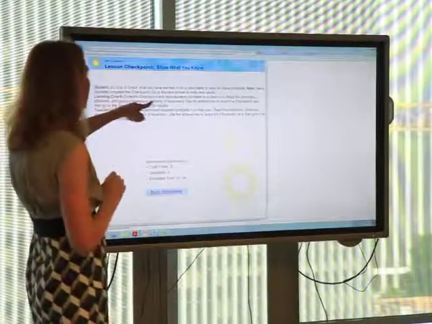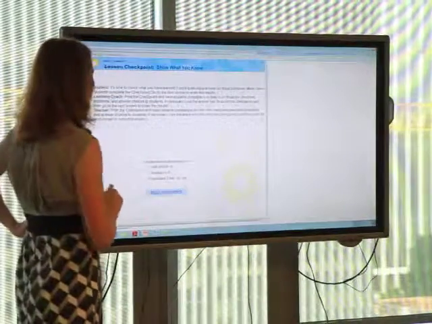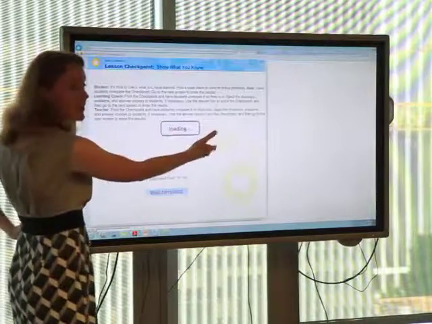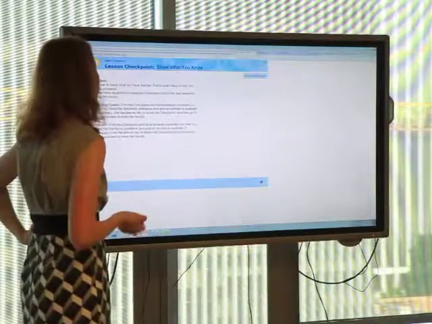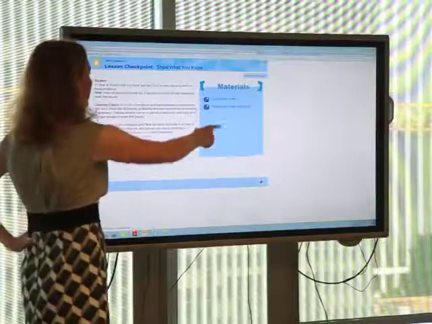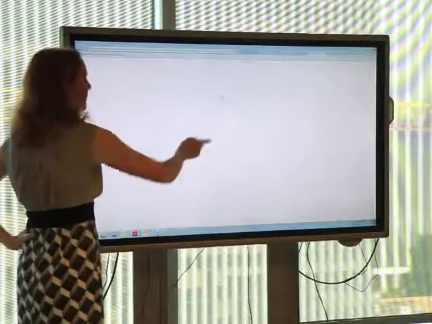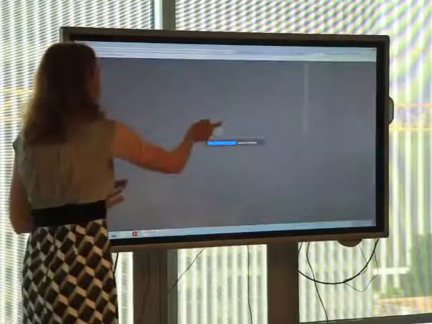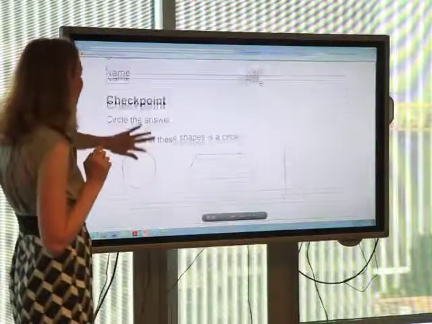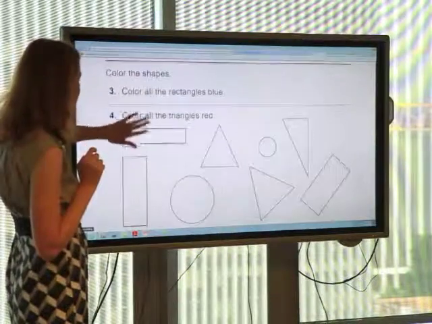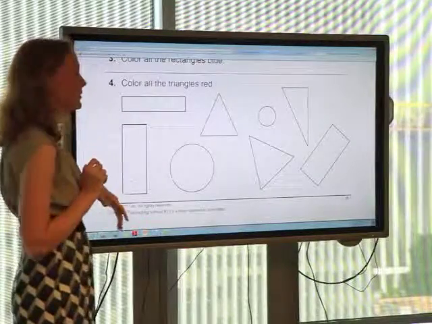And it says, print the checkpoint and have students complete it on their own. You have to hit begin to get to the checkpoint. And it's right here. It's assessment sheet. So you'd have to pull that up. And this assessment sheet is what you would print out for the children.